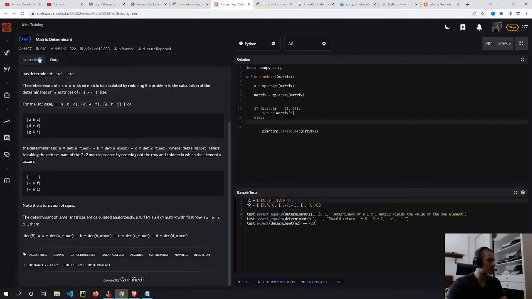I think if M is a 4 by 4 matrix with first row A, B, C, D, then it's gonna be the determinant of... yeah, that's gonna be the hard part, because I'm gonna have to think about how to. I think that's the biggest challenge here. How do I call this recursively?